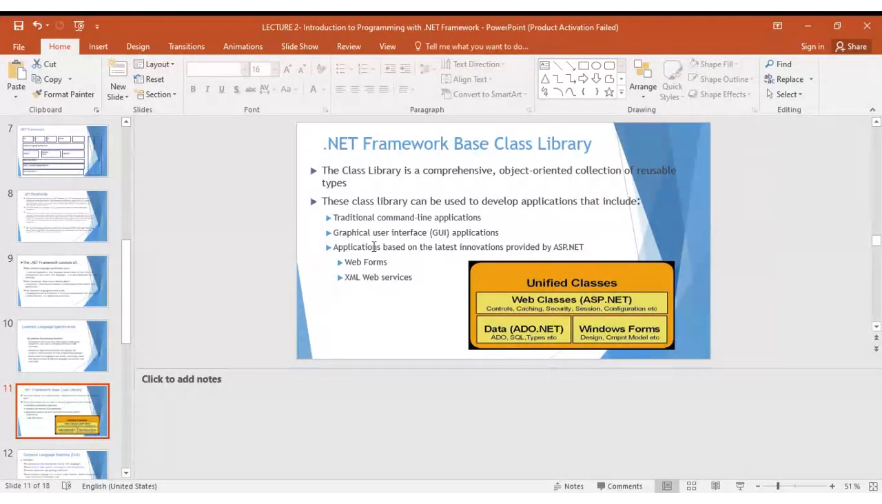Base class libraries, I mentioned this, and I say these are just prepackaged functionalities that are stored within .NET, and you can call them whenever you want to use them. They are a very comprehensive, object-oriented collection of reusable types, and every time you need to use them, as long as you know what to call when you need to call, it's very easy for you to implement quite a number of functionalities.